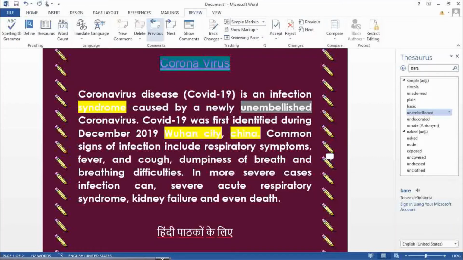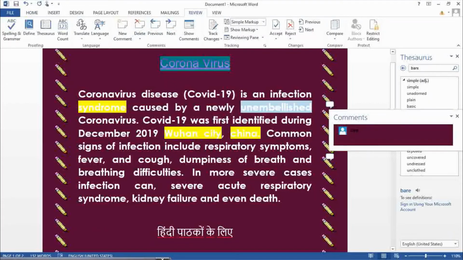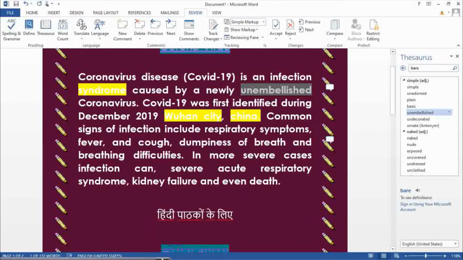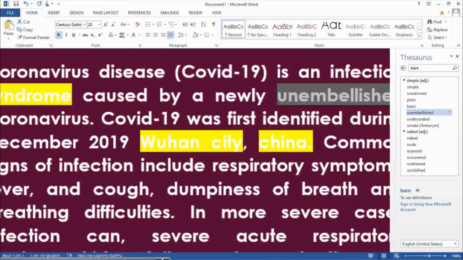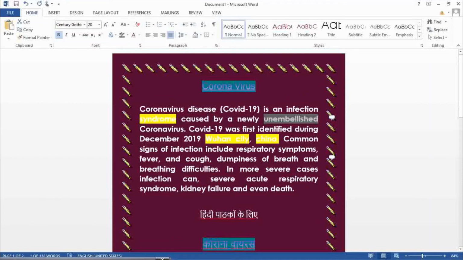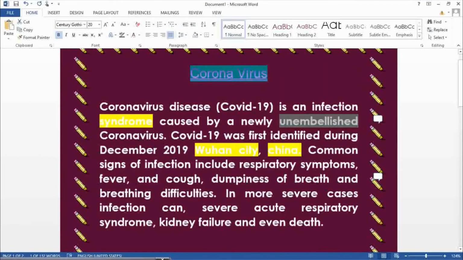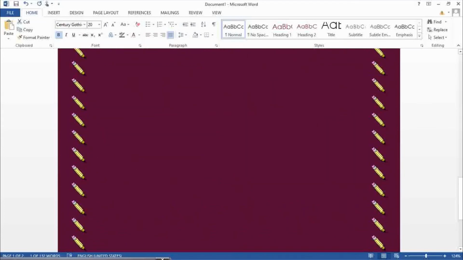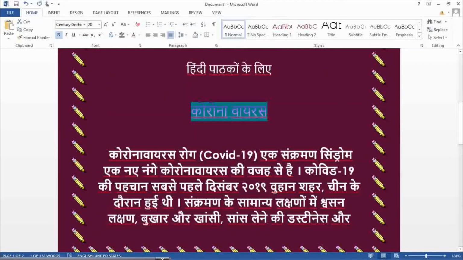I will go to review, new comment. I will type the comment, which was the synonym as bear. I will close this. Now there are comments on two things. Now as you can see the text, this is looking great. Let me zoom in. And I think it's looking nice, and it may be looking nice to you too.